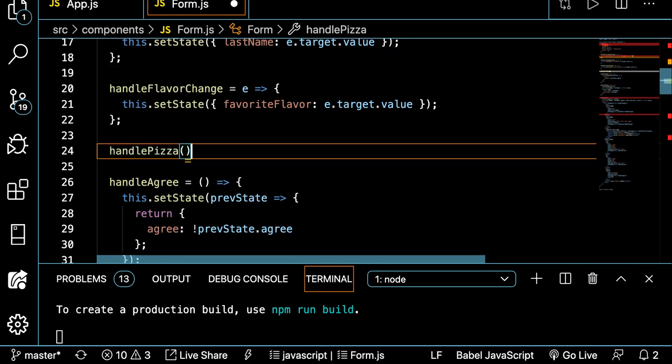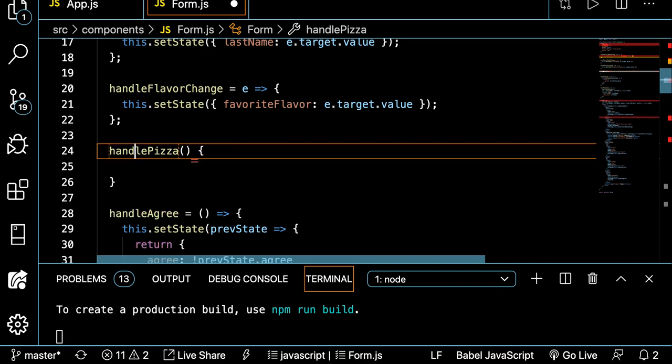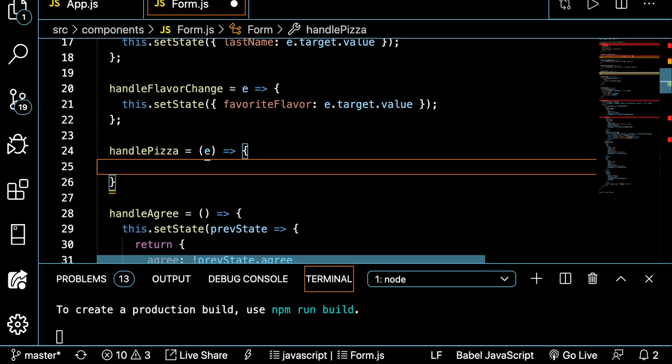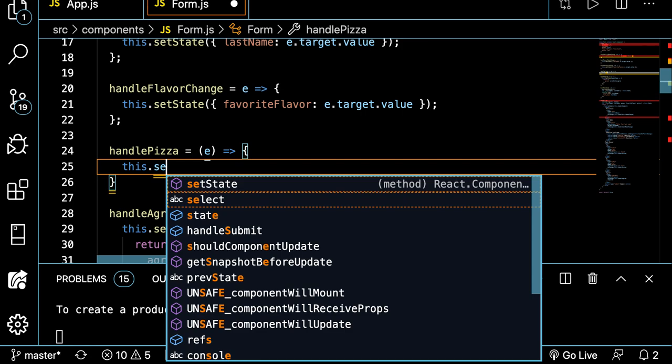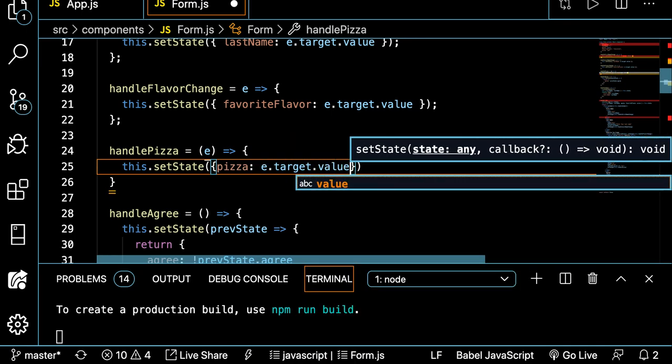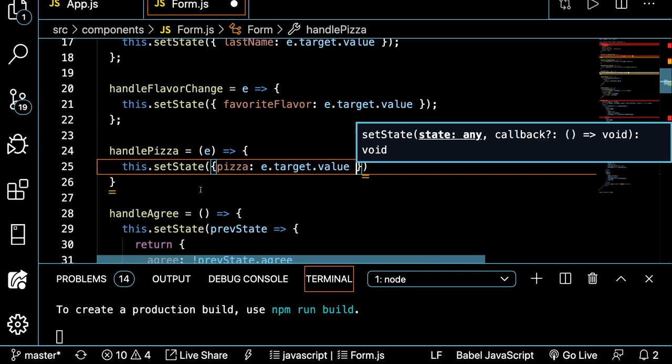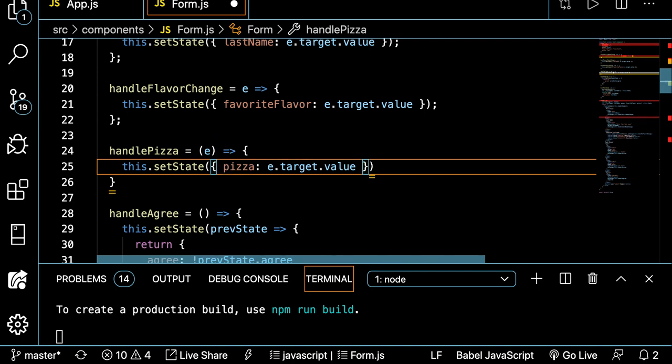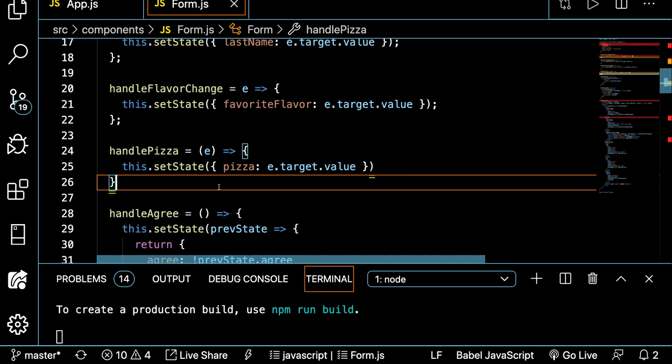Okay, so do we care about which one of these we are doing? The top one, Henry? Why? Because we are not dependent on the previous states. Yeah, that's right. We're not going to look at the previous state. So we're going to say set state, and we'll say pizza is e.target.value. Hopefully that will work for us the way I want it to. Let's go test our work.